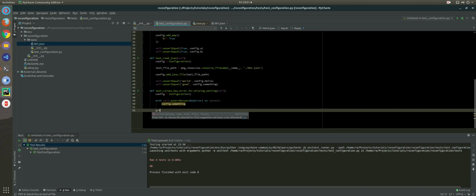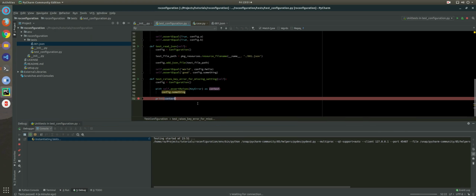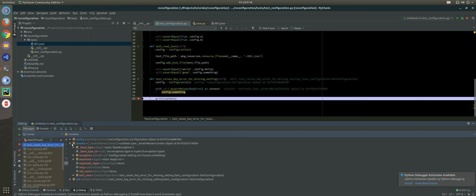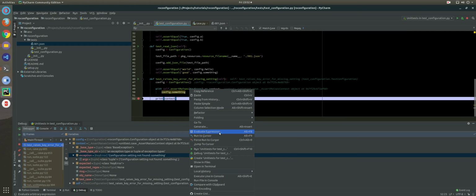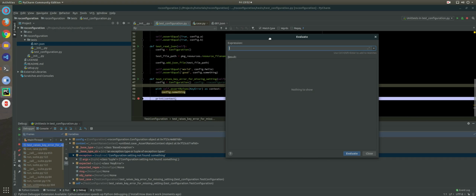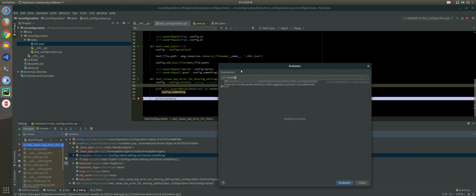So let's add a breakpoint and check how it looks. So context, here we see it's an instance of assert raises context with a reference to the exception that was raised. And we can check also how the string representation of this exception looks. Doing evaluate expression, I right click it. You can do string context dot exception. And it looks like this.